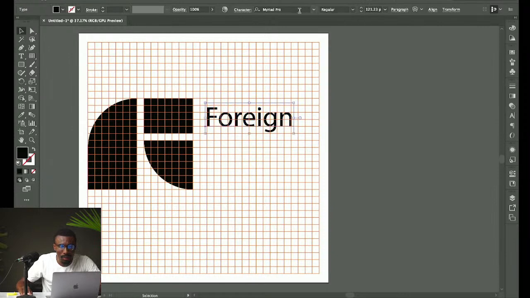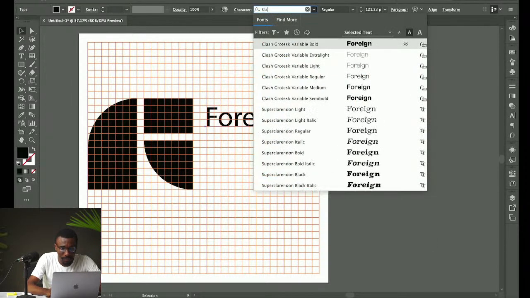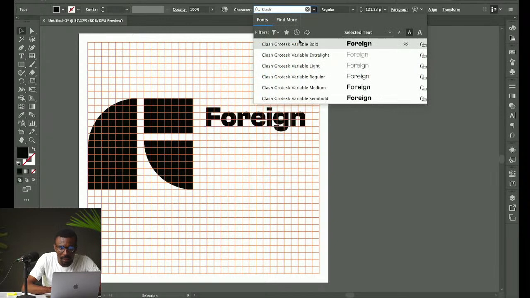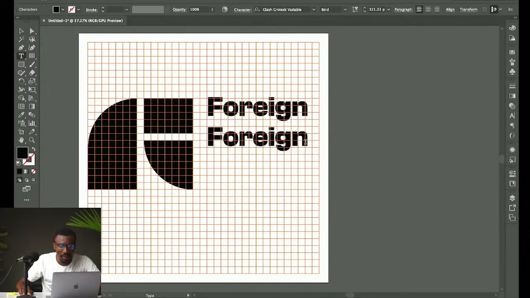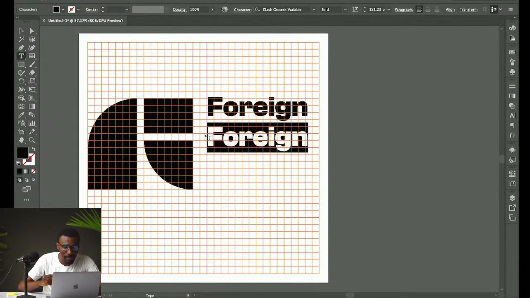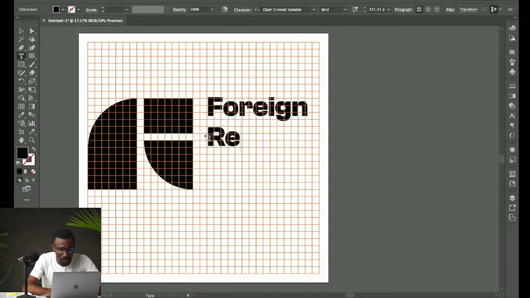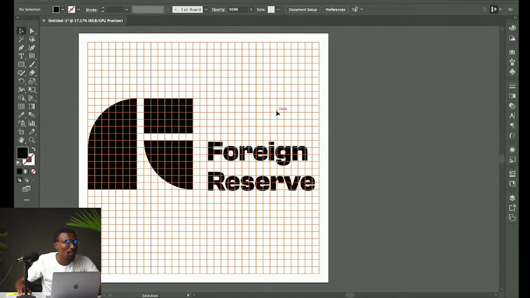let me say this should be clash. I prefer clash because of the kind of shape we have done. Foreign reserve. Okay, we have this too.